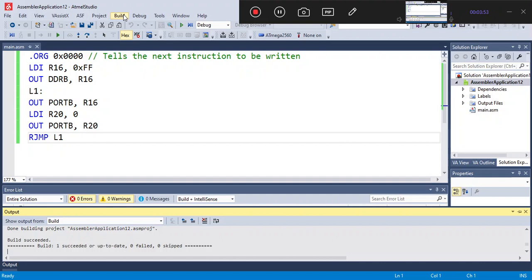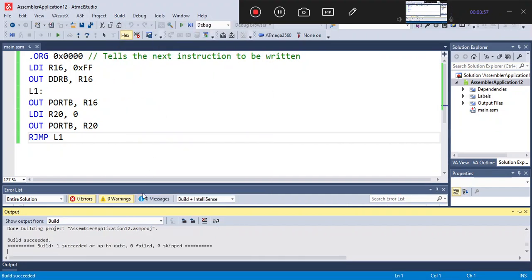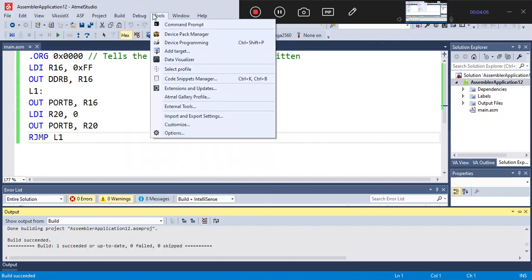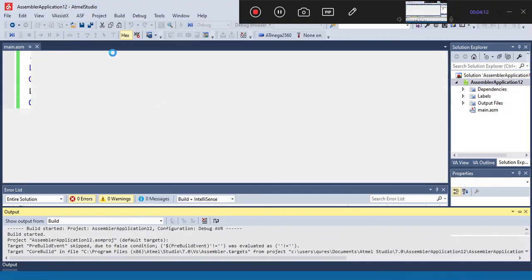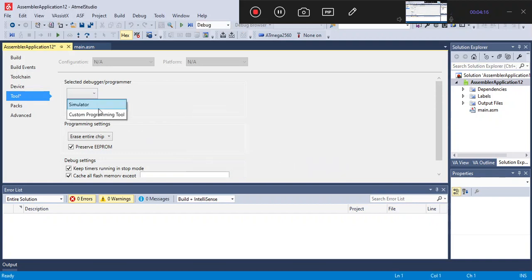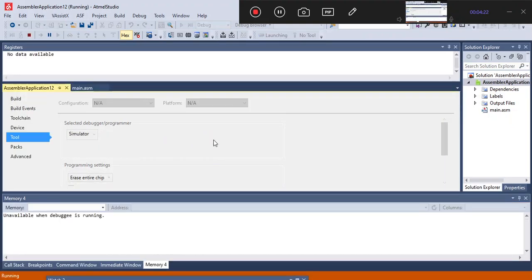Now let's run and see the results. First of all, we build the solution. As you can see, the solution has been built successfully. Now we will see the registers with the help of step into. For that we need to start the debugging process, and this is the debugging process.